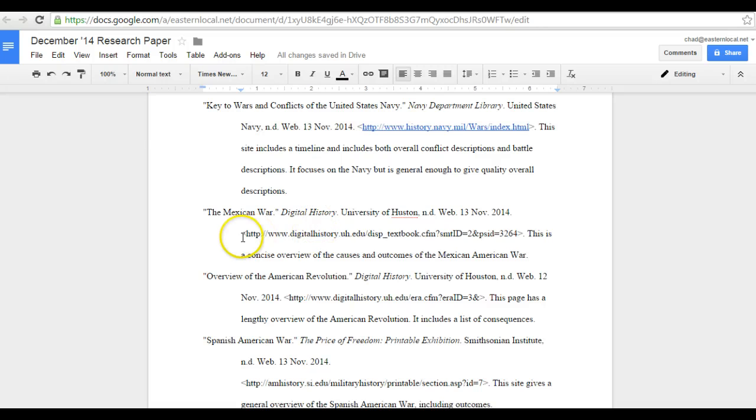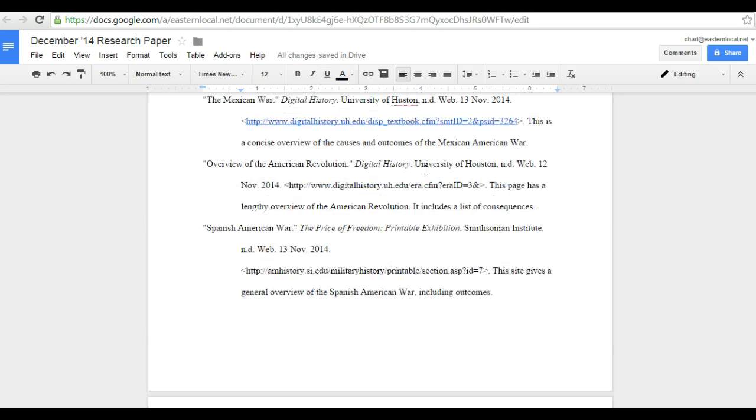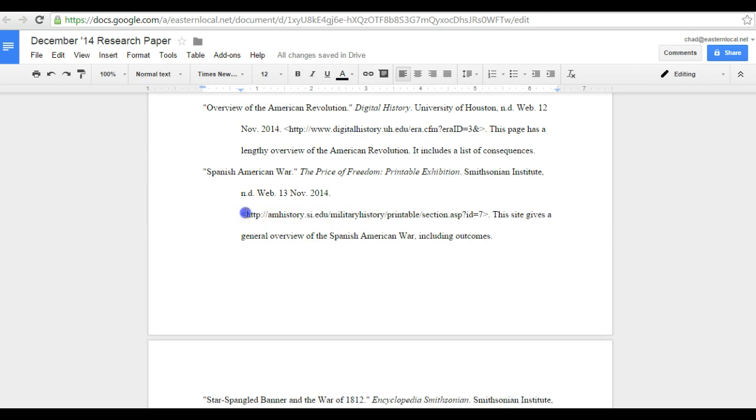Which one you choose is completely up to you. I think it is probably faster to just highlight them and click the URL link button, but one must be careful to make sure that the entire URL is highlighted each time.